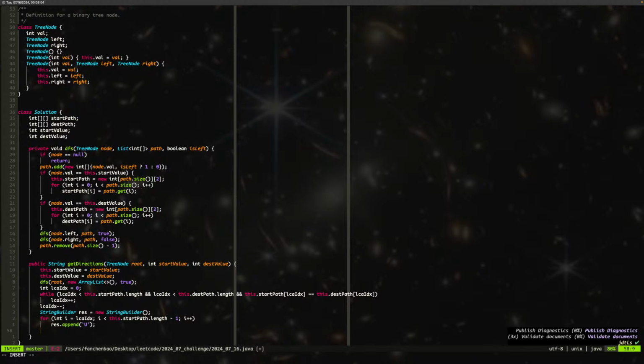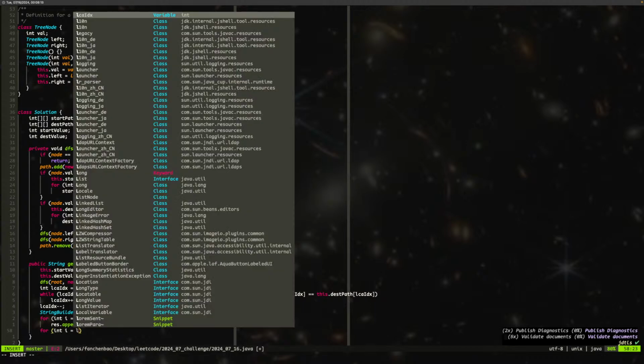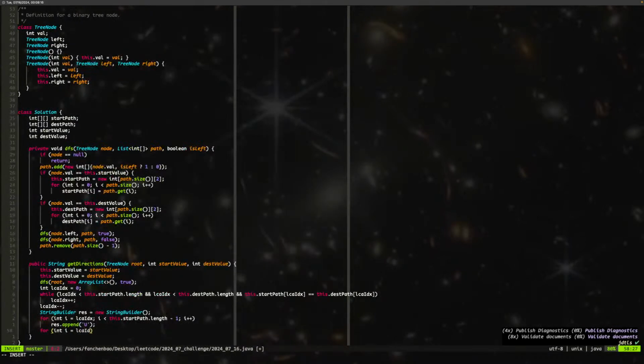So now we get the U's. Okay, so we're up, and then from this again we need to get, so we say for int i equal to actually LCA index plus 1, i smaller than this dot destination path, right? i plus plus. Okay, so we don't do the LCA itself, we do the next one, because the next one contains all the information that we need.